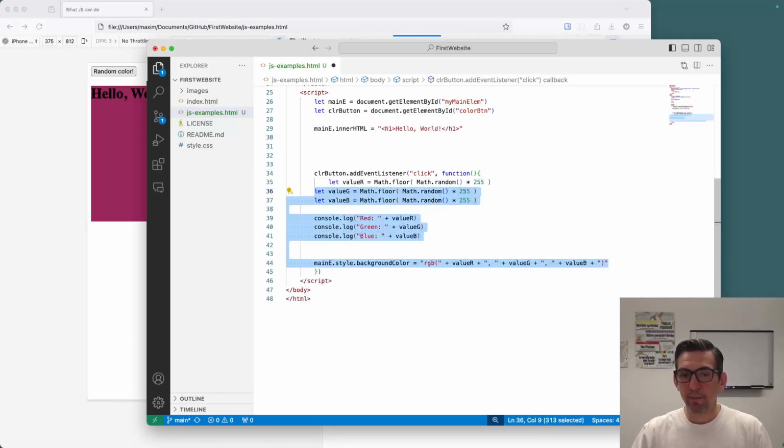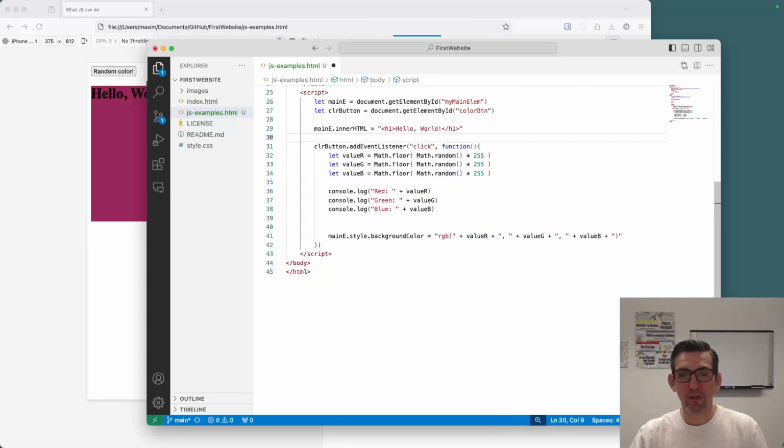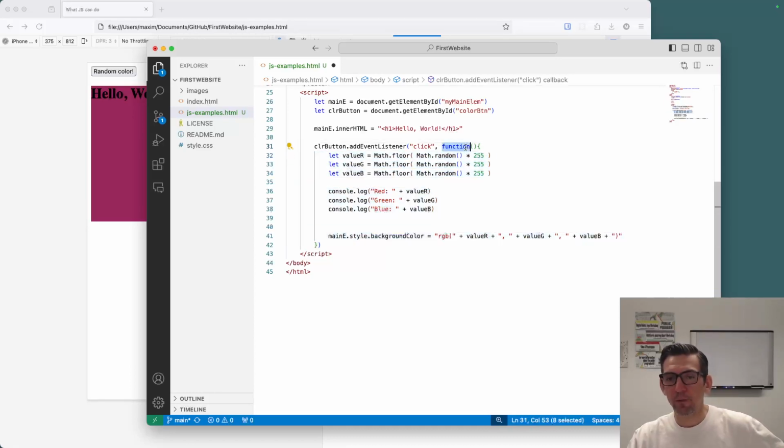I'm gonna take all of these lines, cut them out, and then paste them to be the content of this function. Pay attention to indentation, just like with HTML and CSS. It's really helpful to keep the indentation neat, just so that you understand what code is a part of what other code, how they relate to each other. So if all these lines are a part of my function that will be triggered when the color button is clicked, then they should be indented, so that they can clearly be identified like this.